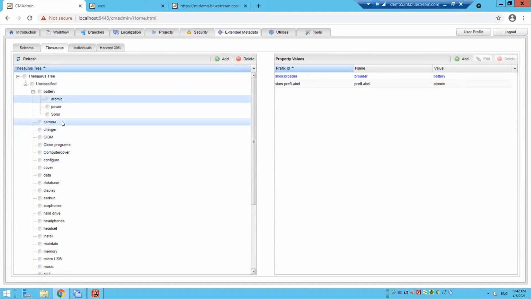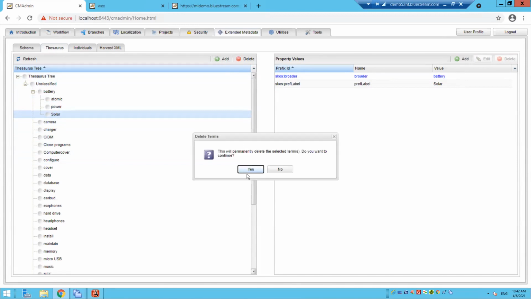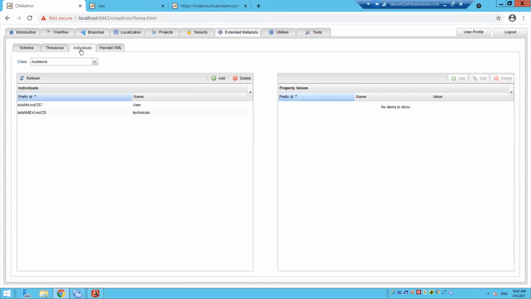And likewise, if we suddenly decide we don't like something, we can actually delete it. Obviously, you'll get a warning if you delete things, but it's there so that you can take stuff in and stuff out again. And then we have the ability to add metadata at a class level. So we've got this class of audience.